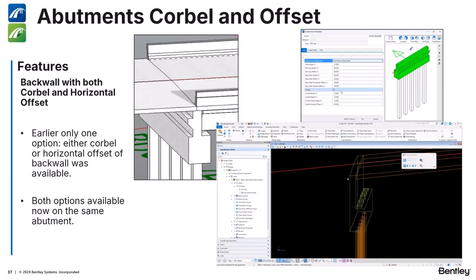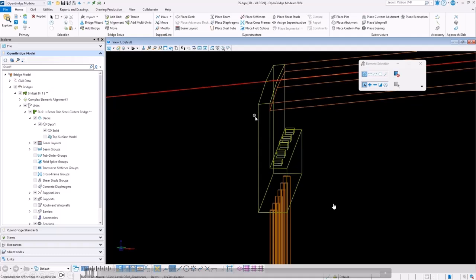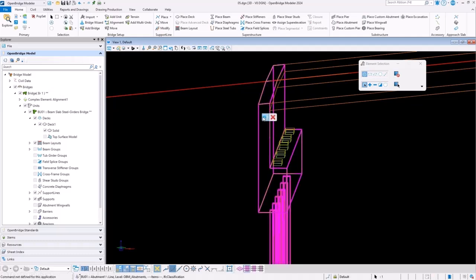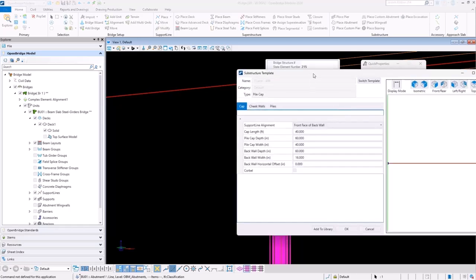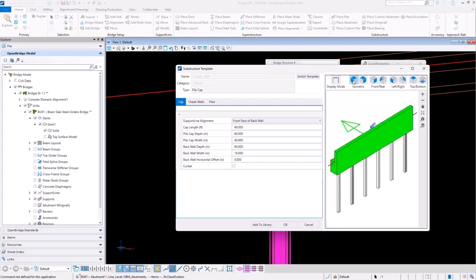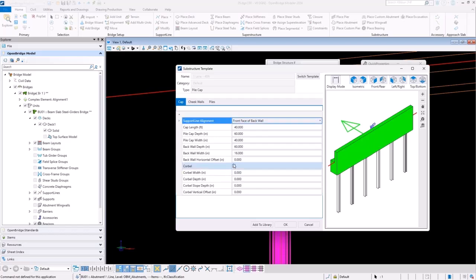On the corbels and offsets too, before we either have a corbel or a horizontal offset. Now we can have both, so we can have a corbel with a horizontal offset at the same time. Right, so it's part of the template. So if I go with it, I can define that option. So I can set up the corbel there, but now I can have that with the wall with a certain offset too.